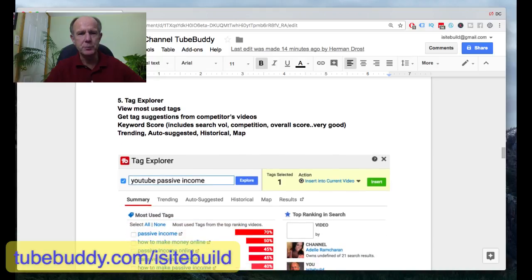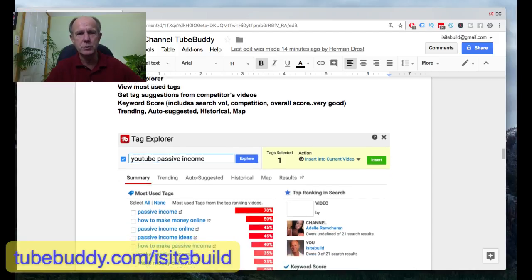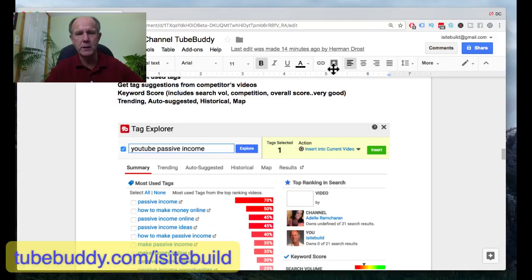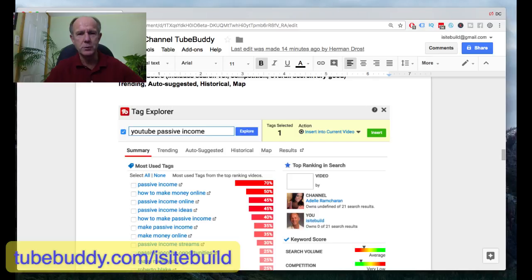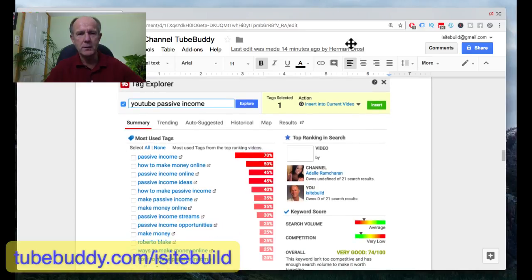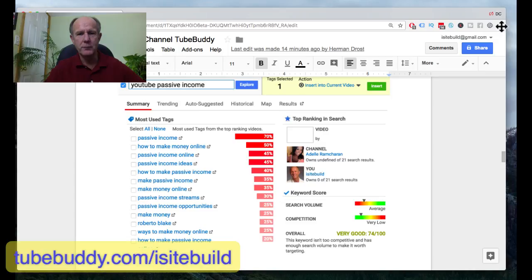Then you also got the Tag Explorer. So you can put in your keyword phrase that you're trying to rank your video for, and this will view the most used tags. It'll get the tag suggestions from competitors' videos and give you a keyword score. It also shows the trending, the auto-suggested, historical, map, and results. So for instance, I've got YouTube passive income here, and passive income is pretty high, 70% at the top. How to make money online, 50%.